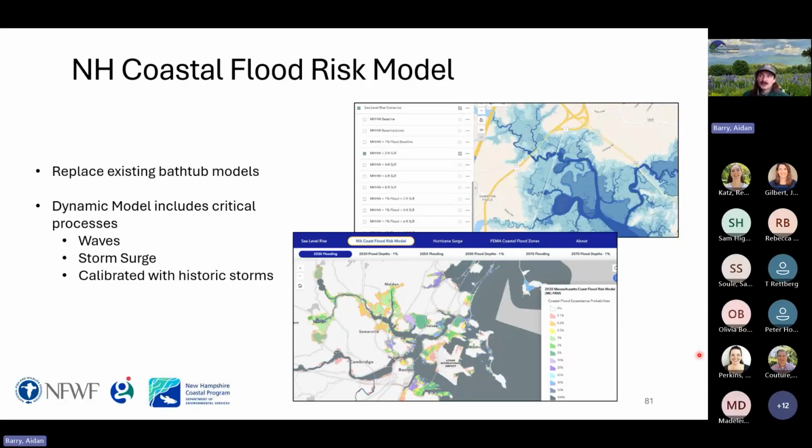The hydrodynamic model, which we're hoping to have online soon with the coastal flood risk model, includes more processes and data to more accurately depict how water is moving. Some of these include waves, storm surge, and it's calibrated with historic storms. So for us, we're using the winter of 78, as well as some more recent storms like Hurricane Sandy. Was that December 22, where we had that really large rain event with high tides. Again, using those to have an idea of where water is moving during those types of storms. The photo here is just showing a Massachusetts version of the model, just to have a comparison.